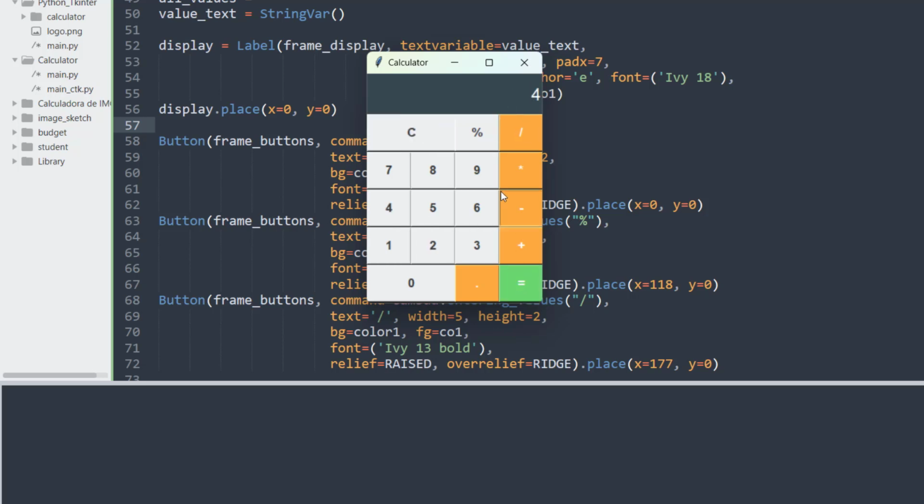4 minus 5, boom, it's giving -1. Clicking this, clear. So guys, this is how you can create your calculator on Python by using Tkinter.